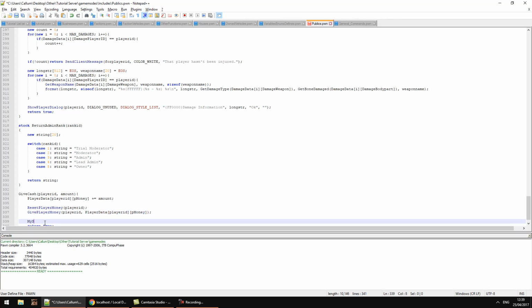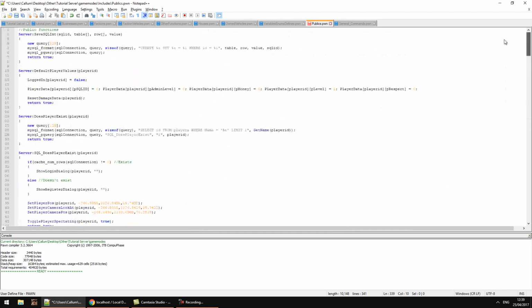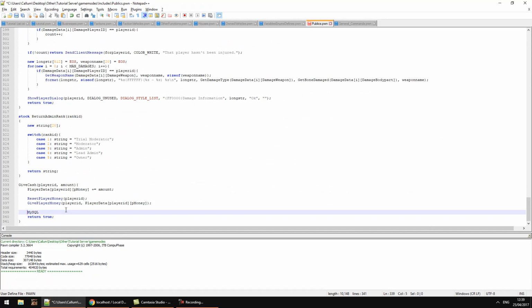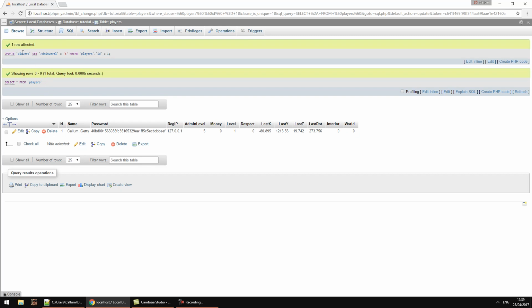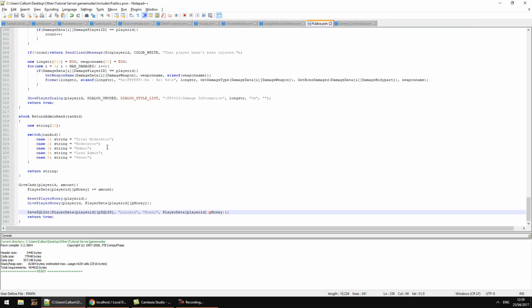And MySQL. Let me just look at what the function is. Save SQL int. I'll copy that, and all we need to do is put that. So SQL ID again, player data, player ID p SQL ID. Table will be players, row will be money, and the value will be player data, player ID p money. Let's double check that. Money, and we're in players, so yeah, that's correct.